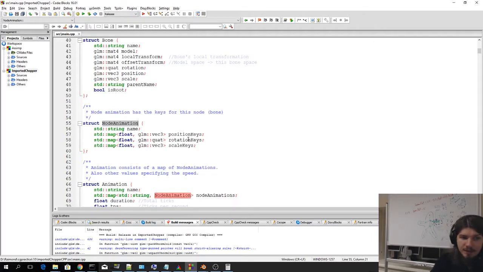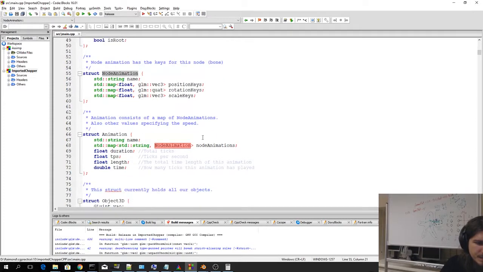Node animation, so this is what we just discussed. Here you have a set amount of position values called keys. At different times, the first parameter is a float, it's time, and the second is a vector 3, it's the position value at that time. Quaternions for rotational keys, and vector 3 is for scale keys. So this is the node animation.